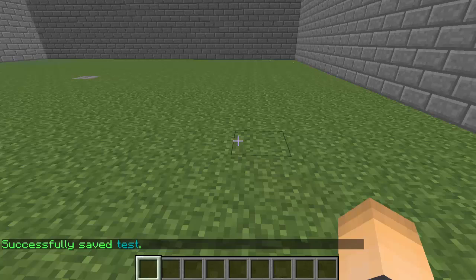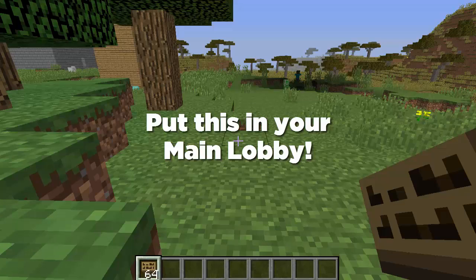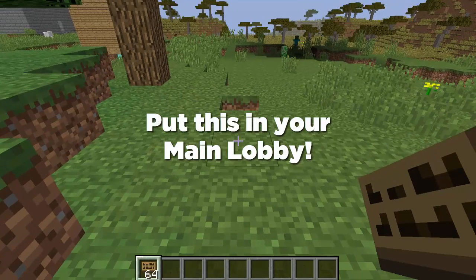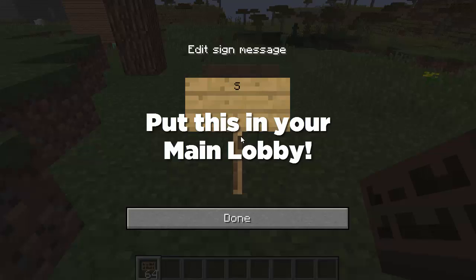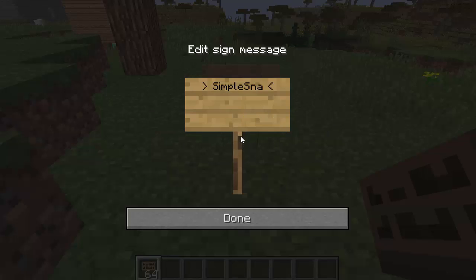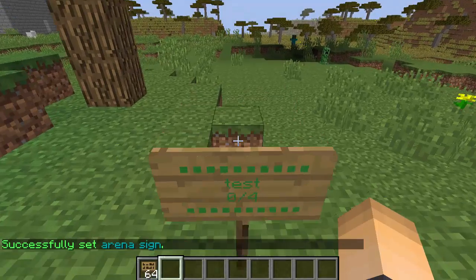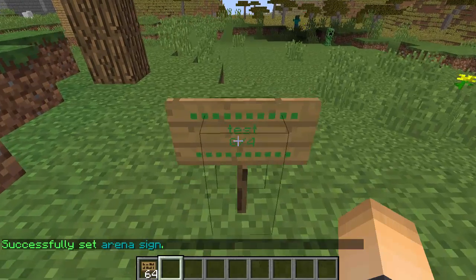Now I'm going to show you guys how to set up the signs and then we'll be done. To add a join sign, you're going to need a sign, of course, and just place down that sign. On the first line, just type SimpleSnake with both letters capital. And on the second line, just type your arena name. Mine is called test. And then there we go. Here is our join sign, so your players can just click on that.